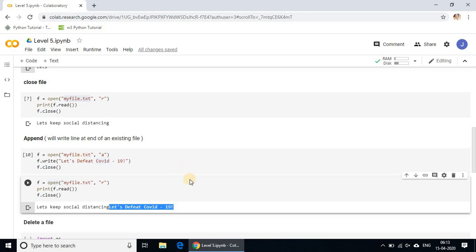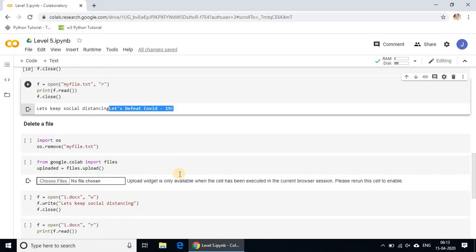So the difference between append and write is, when you call the write function, when you open a file in write mode, the existing data will be overwritten. When you open the file in append mode, the existing data will be there. After that, new lines will be added. So that is the difference between append and write.